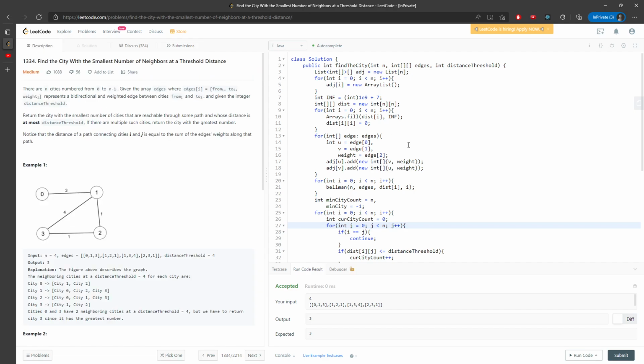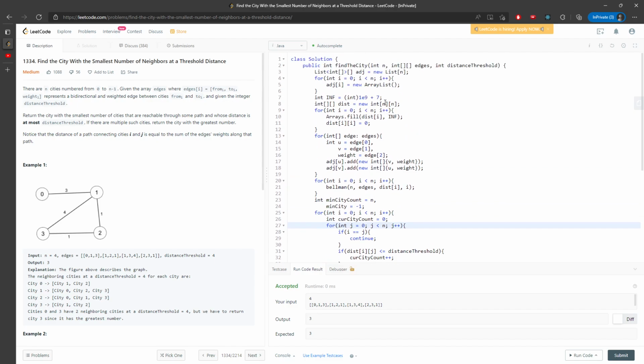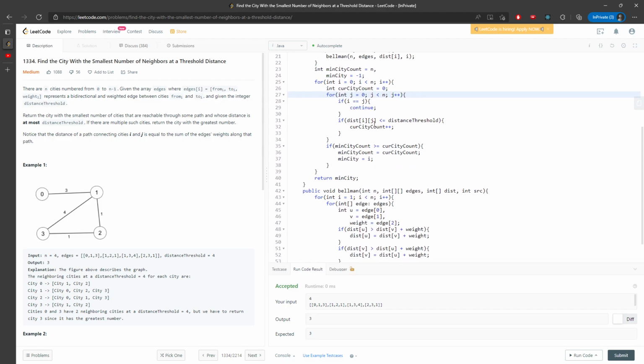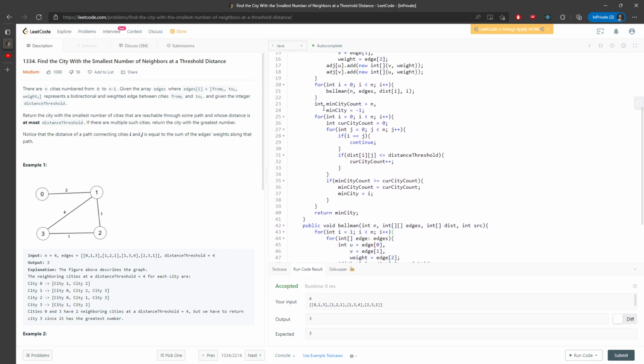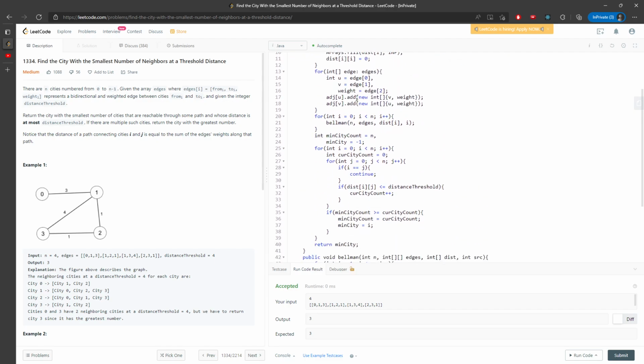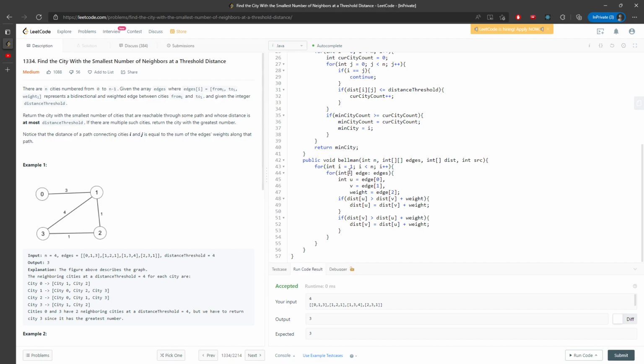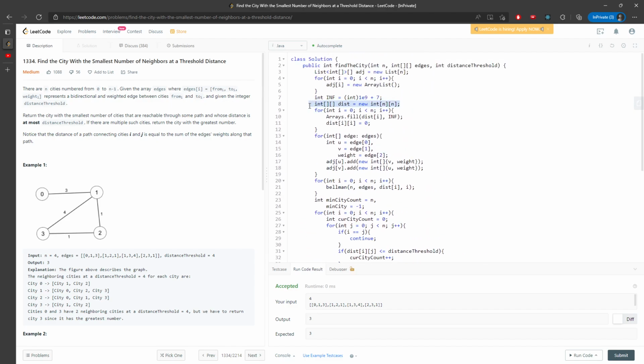Let's talk about time and space. Normally the Bellman-Ford time complexity is based on the edges and vertices, so it's O of n times the edges. But for my solution, E represents the length of the edges, the Bellman function is O of e, and inside this I have a fill, so it's O of n squared. For my time, it's n squared times e, and space is O of n squared. And this is the solution.